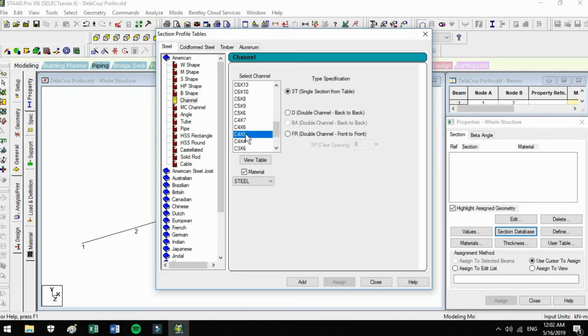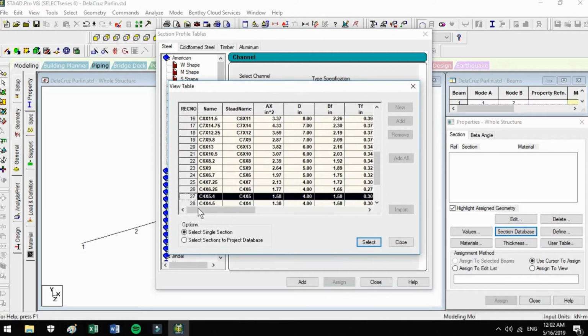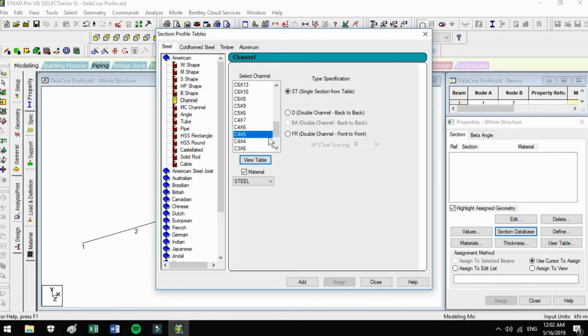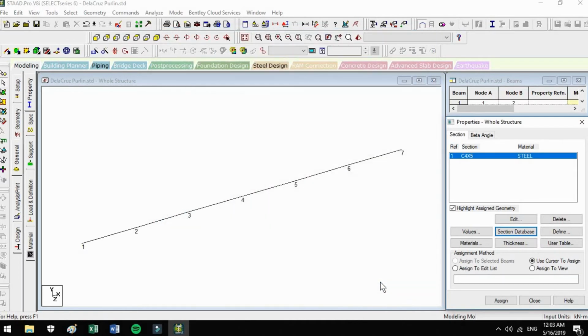The equivalent of this in the ASEP Steel Manual is C4 by 5.4. If you look at the view table, this is its international name. C4 by 5.4 is named C4 by 5 in STAAD. So, let's just close that, and make sure that is clicked. Then you click Add, then close.